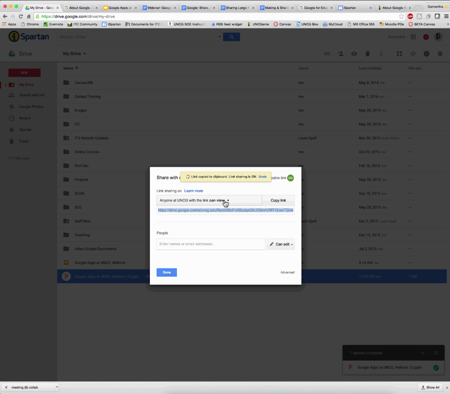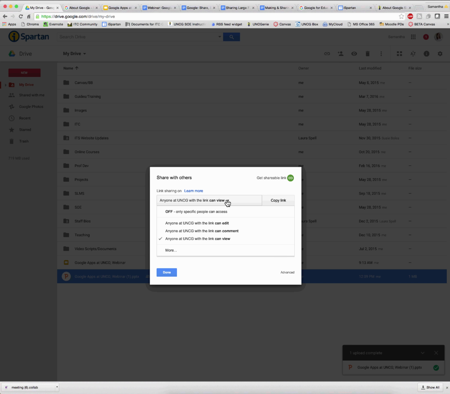This will work in most situations where you want people to just be able to view and download the file. This will work for a download. If you want more options, such as anyone at UNCG can edit or comment, you can change it here. This won't matter as much for a file because those are mostly about editing and commenting in Google-specific files, such as Docs or Sheets. So really just keeping it to view will work fine.